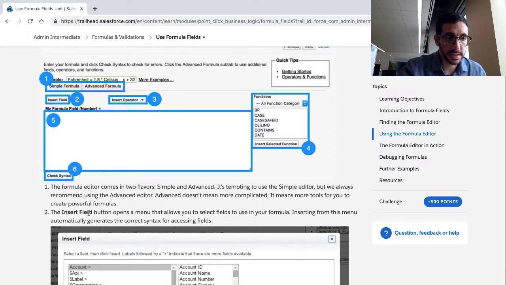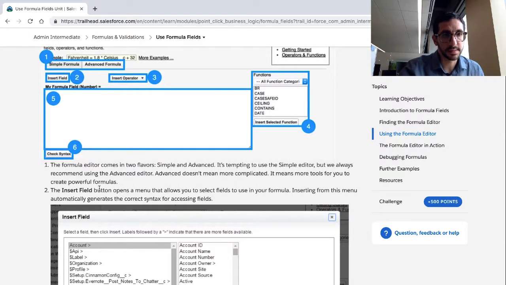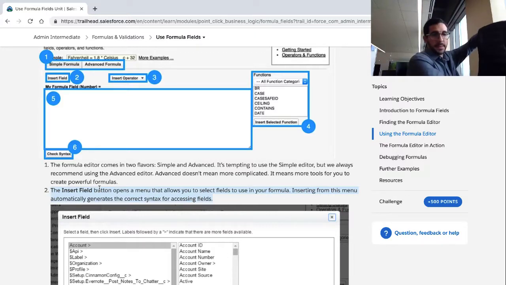The Insert Field button opens a menu that allows you to select fields to use in your formula. Inserting from this menu automatically generates the correct syntax for accessing fields. That's helpful.